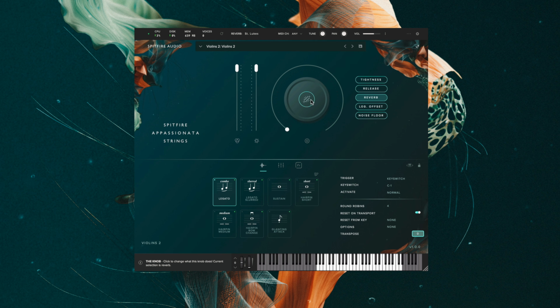Clicking on the knob exposes controls that are available for the patch. In this library, the controls are tightness, release, reverb, legato offset, and noise floor.